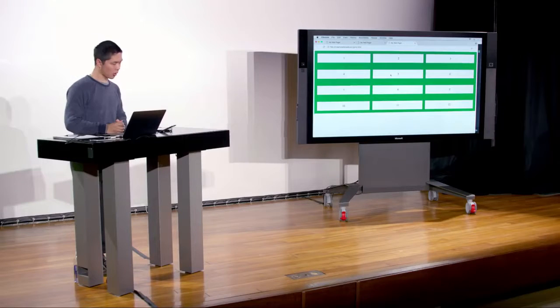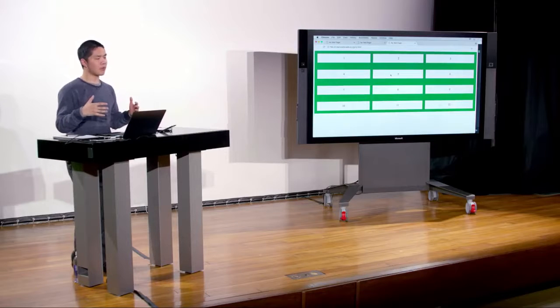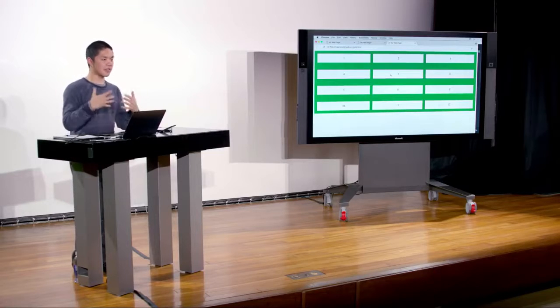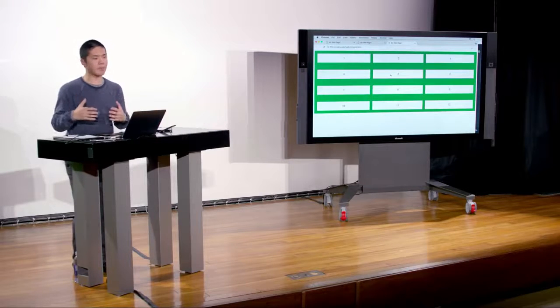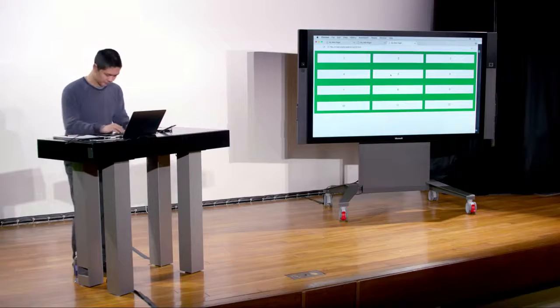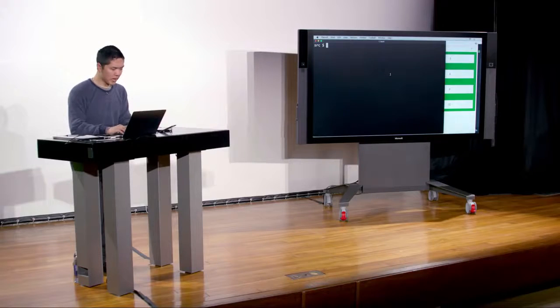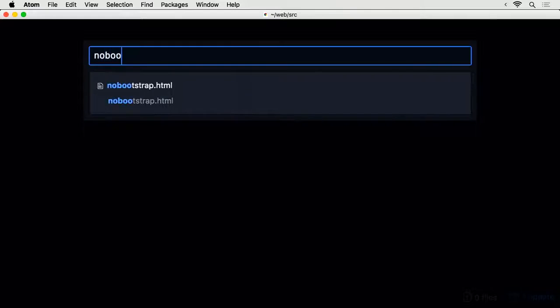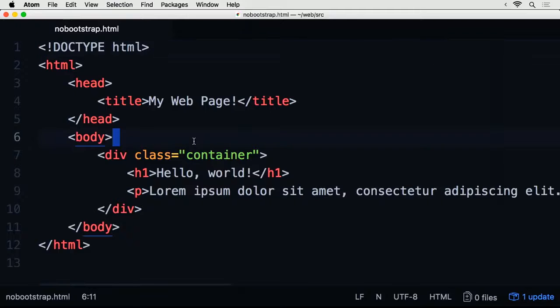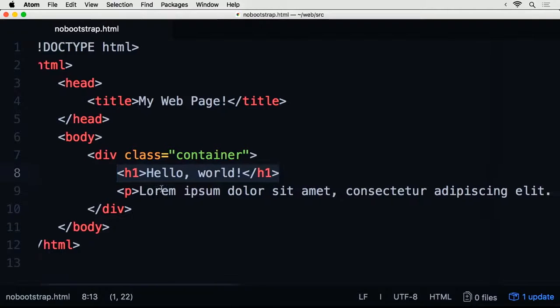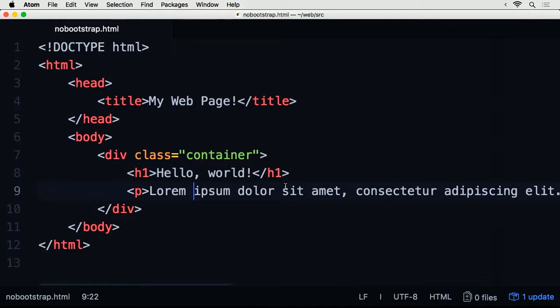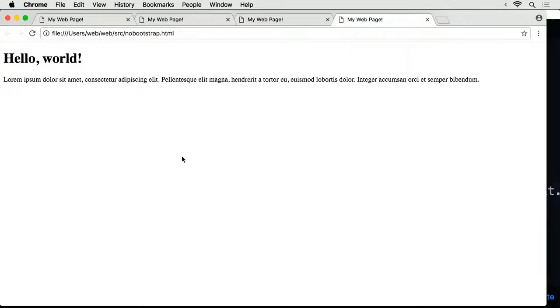You'll get an opportunity to work with it in Project 0. But Bootstrap is just an easy way of giving you access to some CSS that lets you make your website styled a little more nicely, make them a little more mobile responsive right off the bat without you needing to do a whole lot of work. And so if I open up nobootstrap.html, this is just a simple website, just like stuff we've seen before, where I have a heading that says hello world, and then a paragraph of text. And if I open up nobootstrap.html, this is what it looks like. Same sort of thing we've seen before.